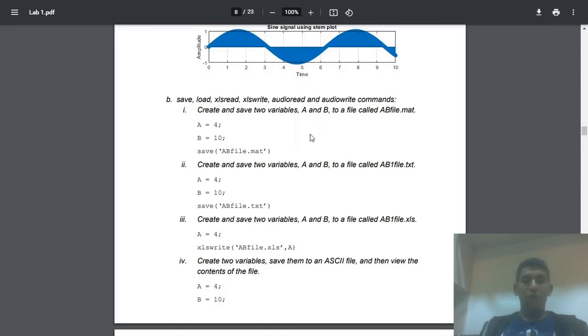So if we want to save it as a .mat file, we'll have to just give the name and append it with .mat. If you want to create a txt file, we just add a .txt here.